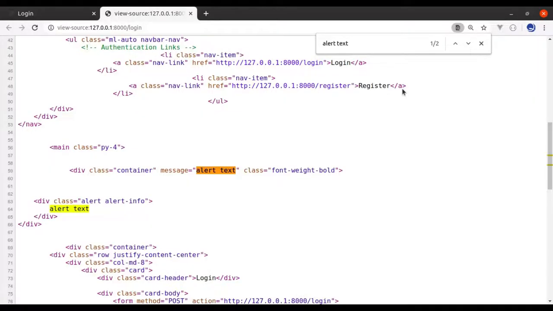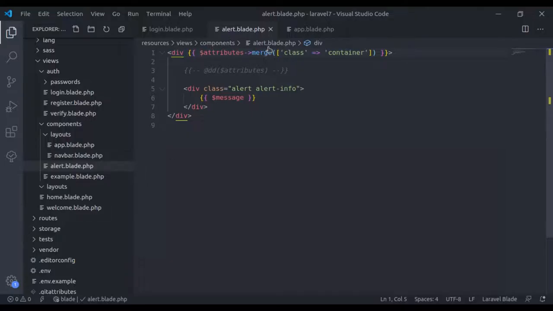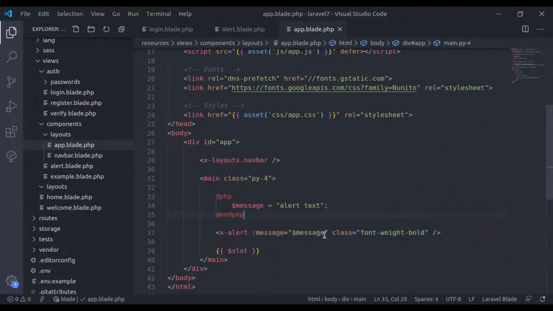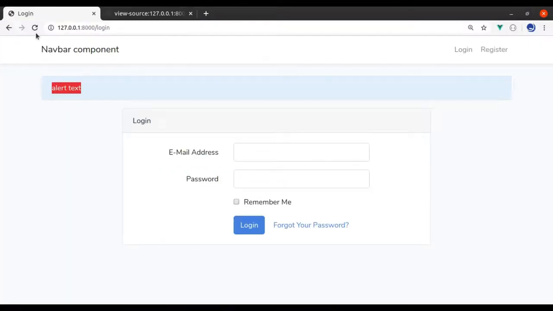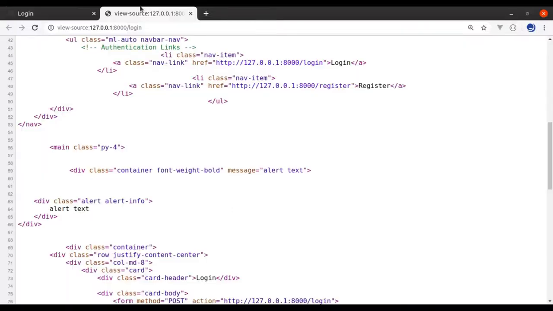Now if we go to the browser and refresh, it has merged the container class with the class attribute we have passed right here. Now we refresh, and this text is bold. But here you will see that this message attribute is also printed right here, and we don't want that. That is because this is a data attribute and that is used right here. So how can we fix that?